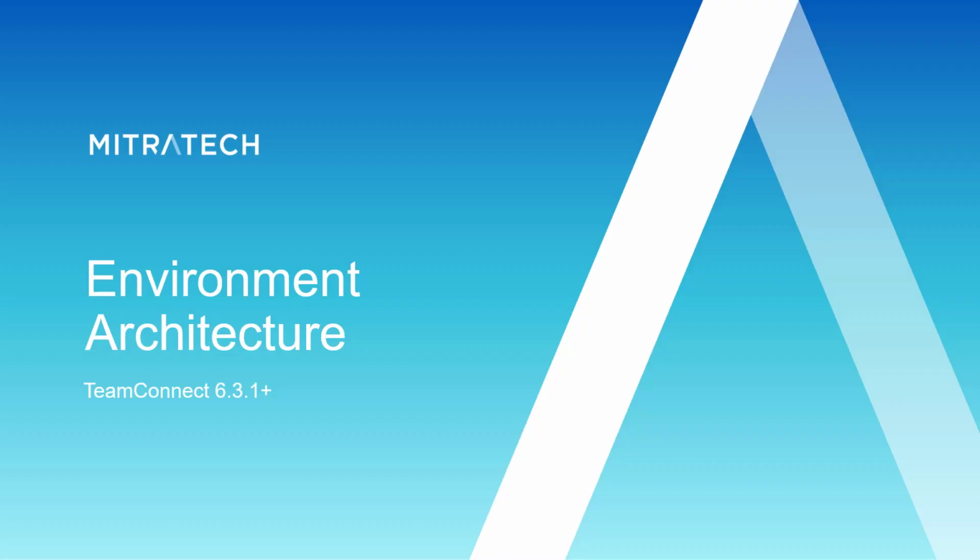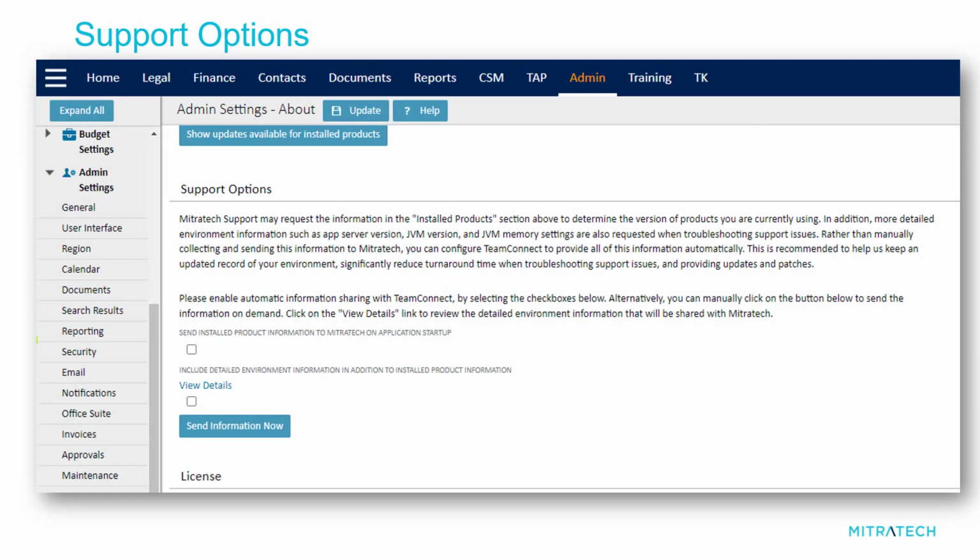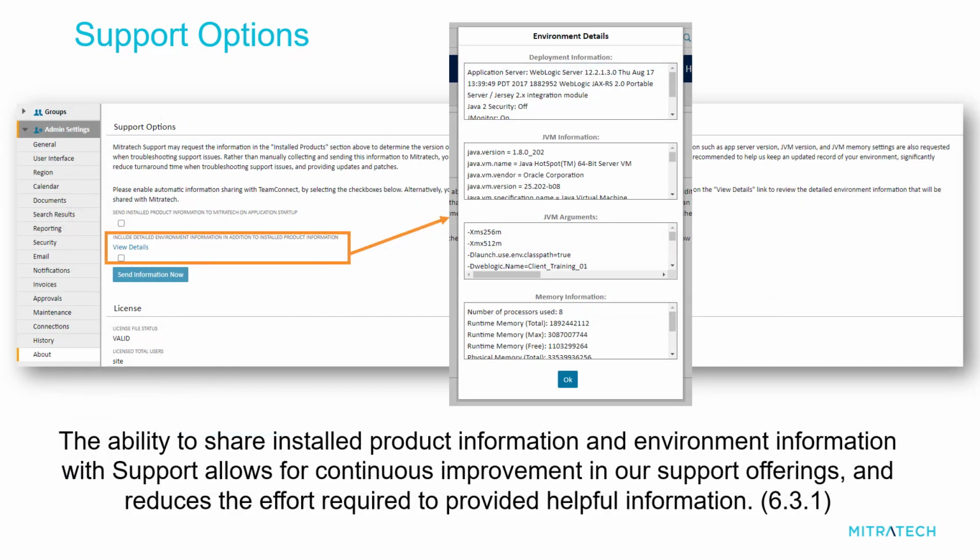For clients who are hosted on-premise, there's a new feature as of TeamConnect 6.3.1 that makes it easier to share your server information with us when MitraTech is offering support. That setting is found on your About page in your Admin Settings object. The two new options will send installed product information to our support team on startup of TeamConnect and send your environment information to our support team. You can see the details that will be included in that send here. The second setting, in particular, makes it easier to share your on-prem architecture. Both of these can help our product team identify features for future releases that will have a positive impact on the largest audience.